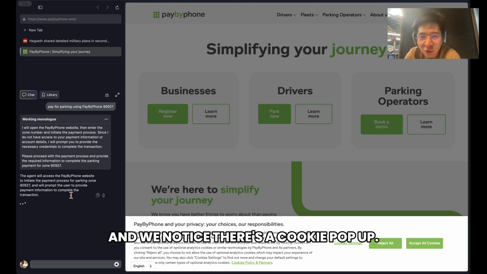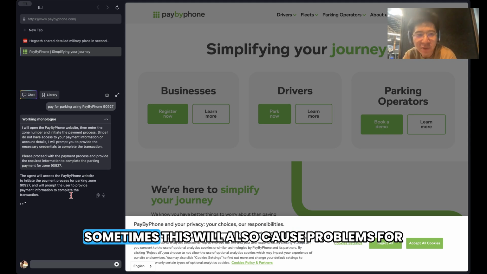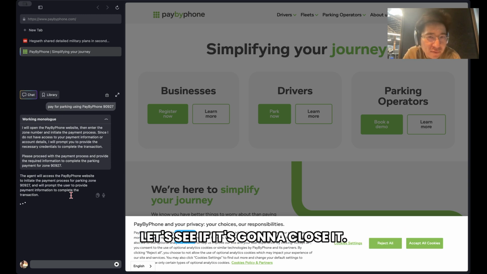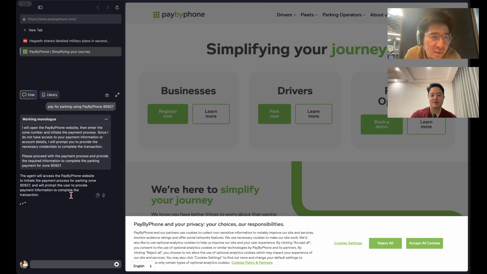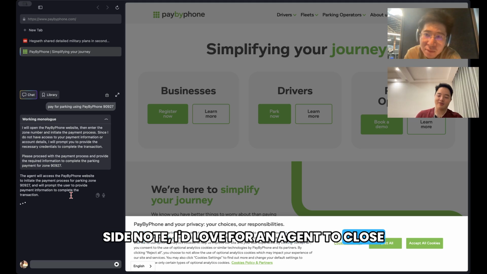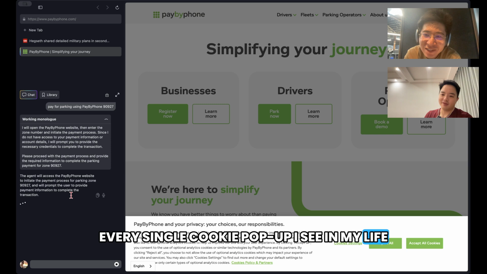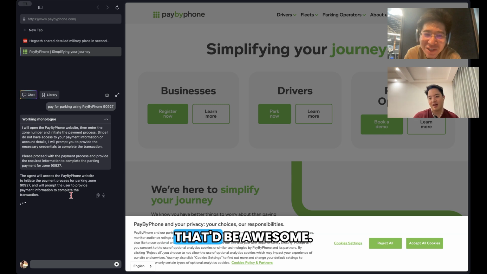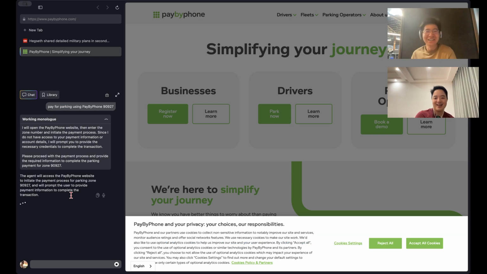And we notice there's a cookie pop-up. Sometimes this will also cause problems for the agent. Let's see if it's going to close it. Side note, I'd love for an agent to close every single cookie pop-up I see in my life and reject everything. That'd be awesome. Yeah.